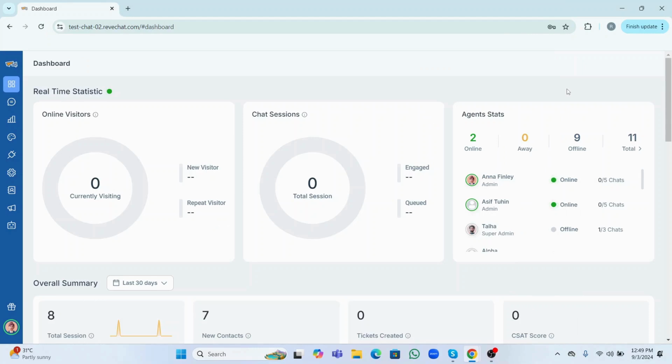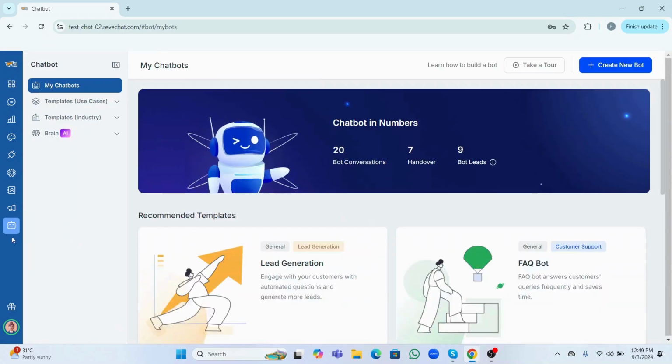Let's start by logging into our REVE Chat account. If you don't have any account, you can try by signing up for a 14-day free trial. Now select the Chatbot module from the left navigation bar.